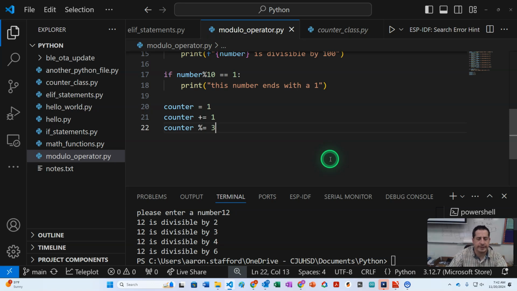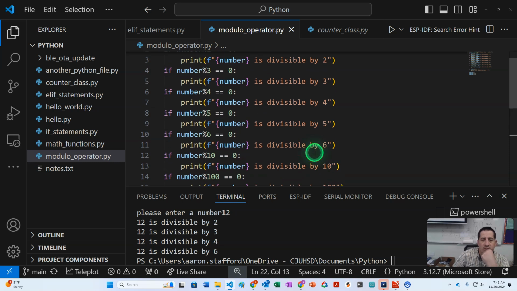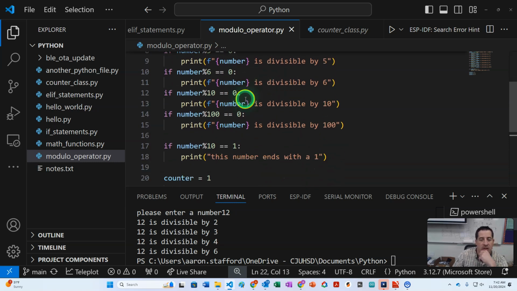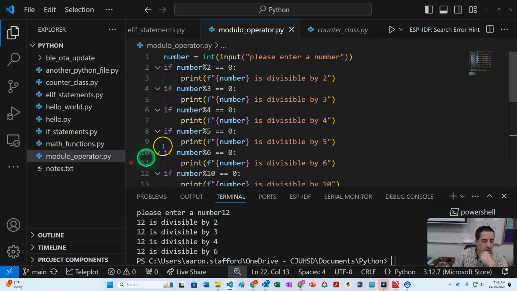And so I use that a lot, but that's probably the time that I use it the most, unless I need to specifically look at divisibility or remainders or something like that. Okay, so that's the modulo operator.